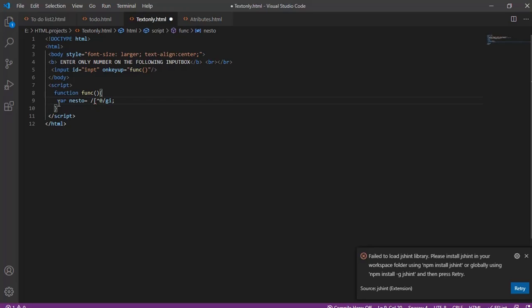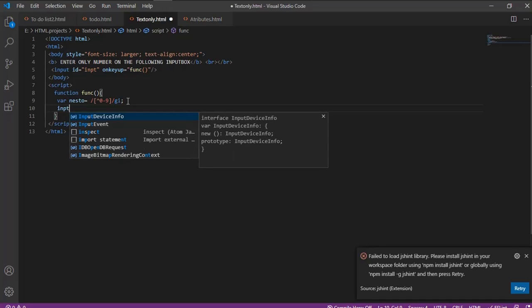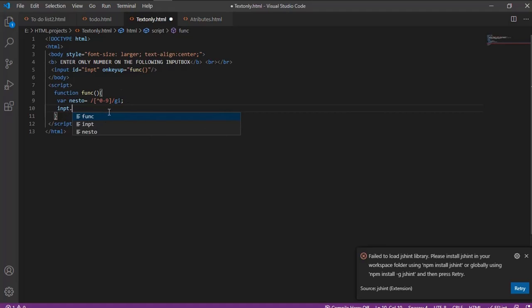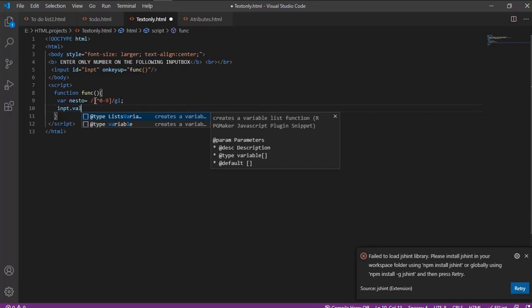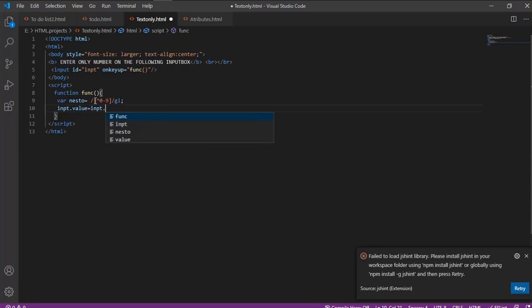with the g and i flags. G means global, i means case-insensitive, like capital letters. So when I write this, the caret 0 up to 9 means I will restrict all other characters except numbers from 0 up to 9. I will accept them on this variable. So input dot value, my input. As you know, my input is the ID of the input field.